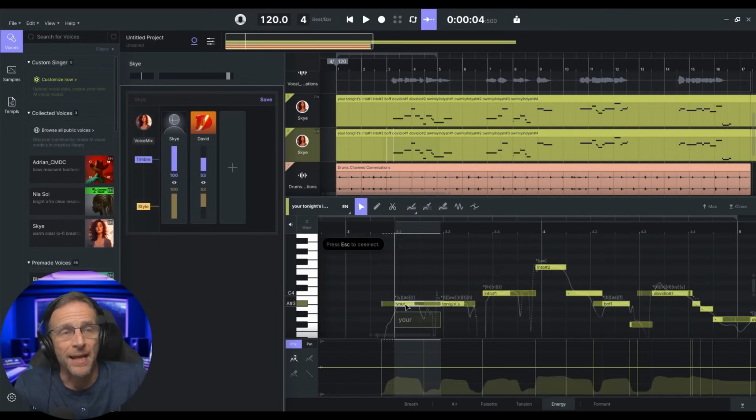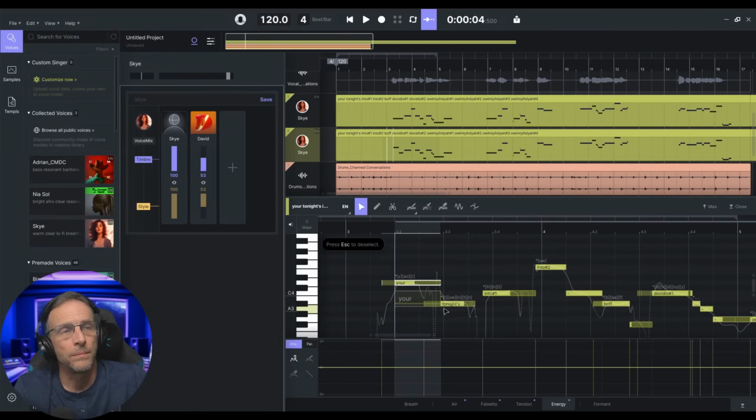I'm going to hold the shift key so that it doesn't shift at all to the right or the left, and then just drag it up. And do that with all the ones I want to harmonize.